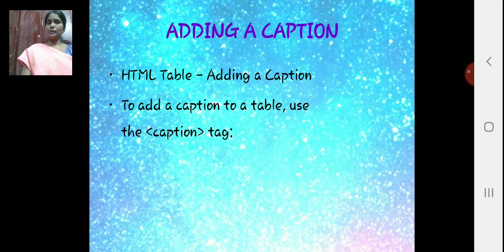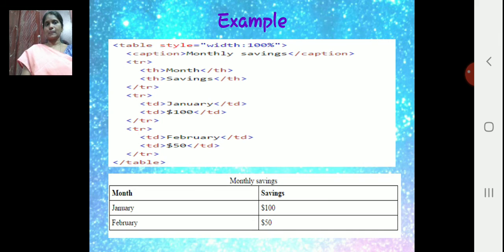So finally, we are going to see how to add a caption for a table. Adding a caption means we give a heading for the table. For a student database, we give student database; for student personal details, student mark details. Like that, we give a caption, a heading. So how do we add a heading for a table? With the caption tag in HTML, we can add a caption to a table.